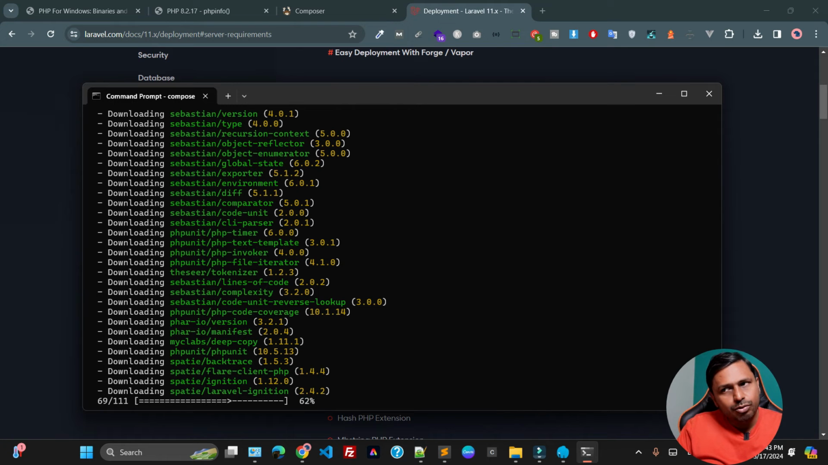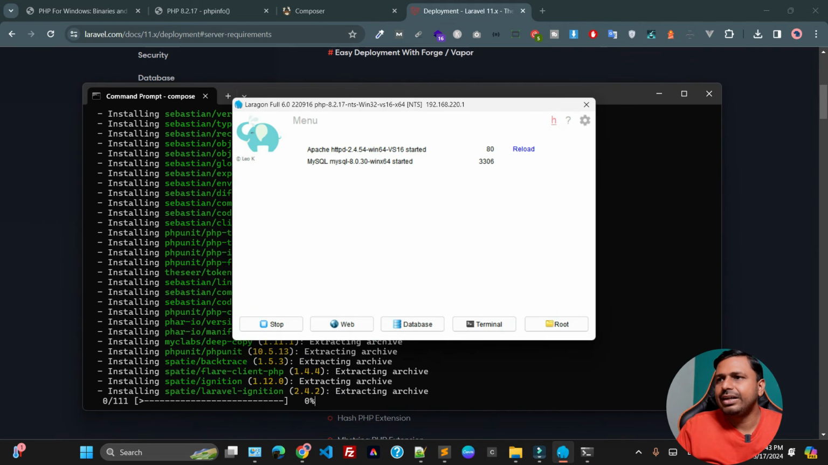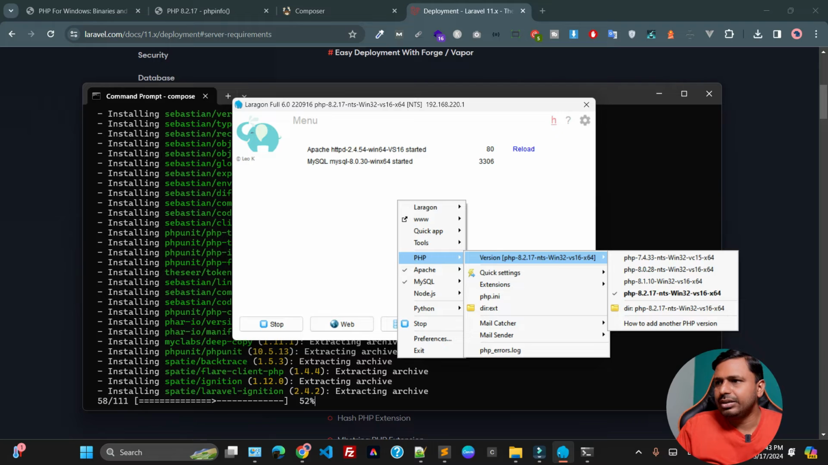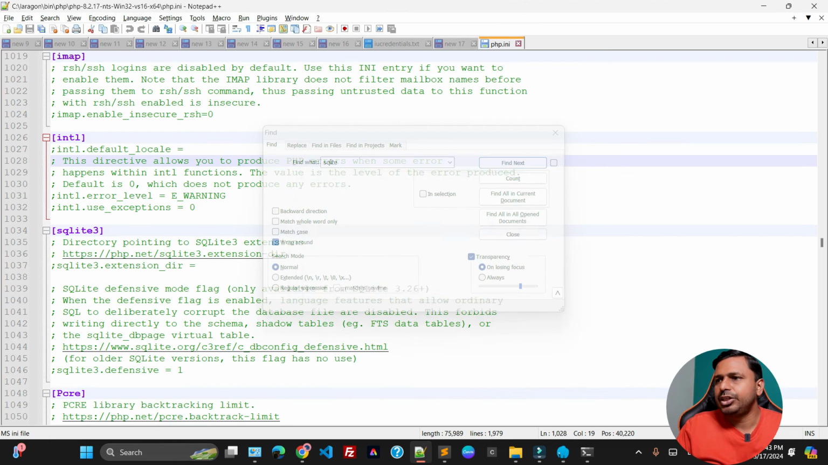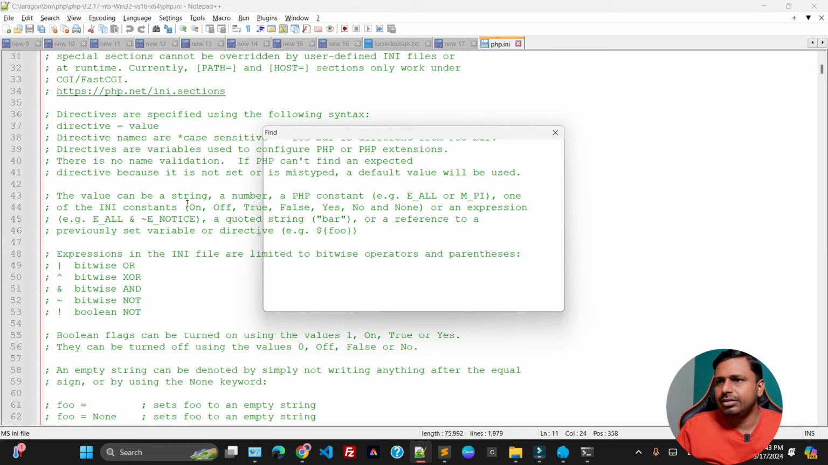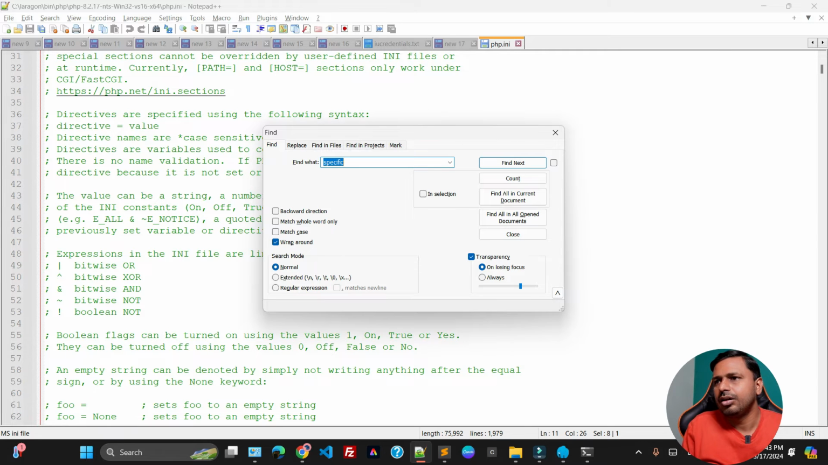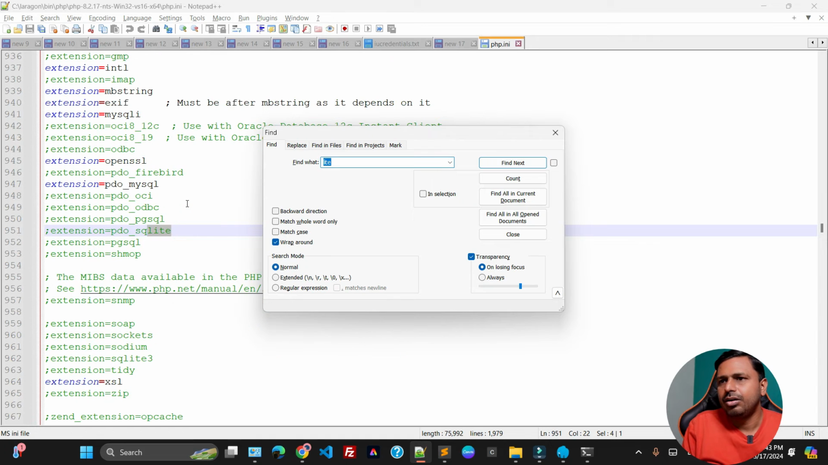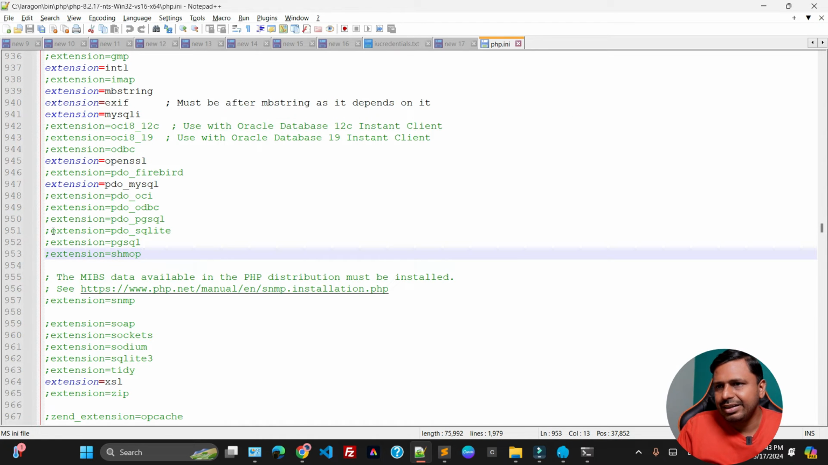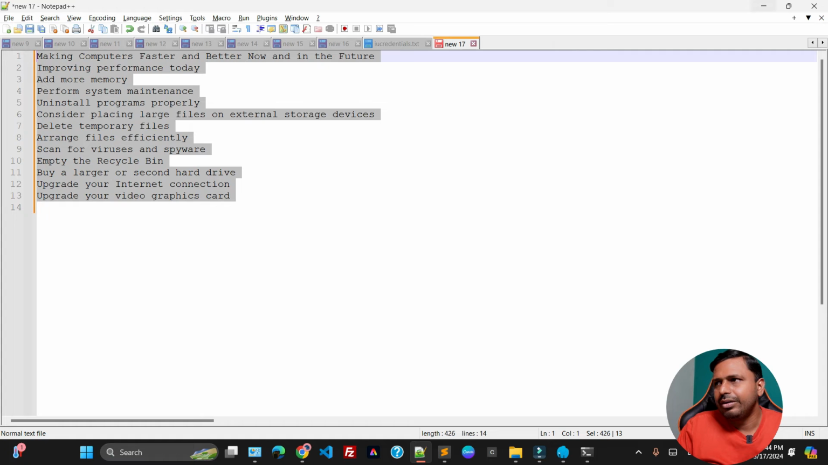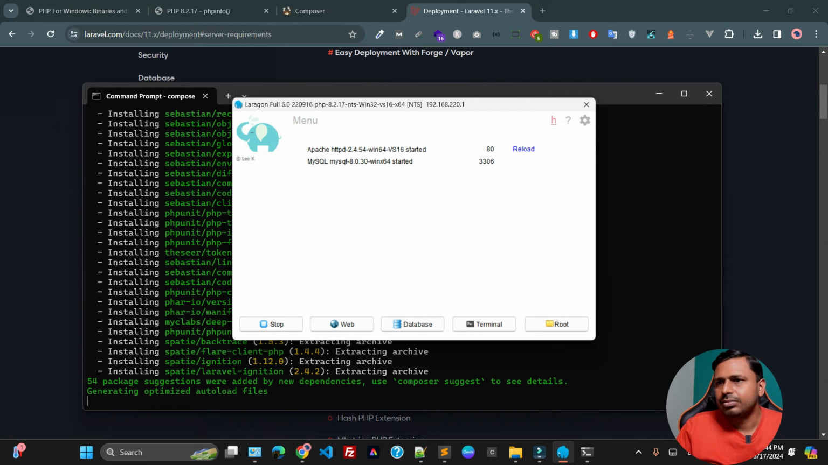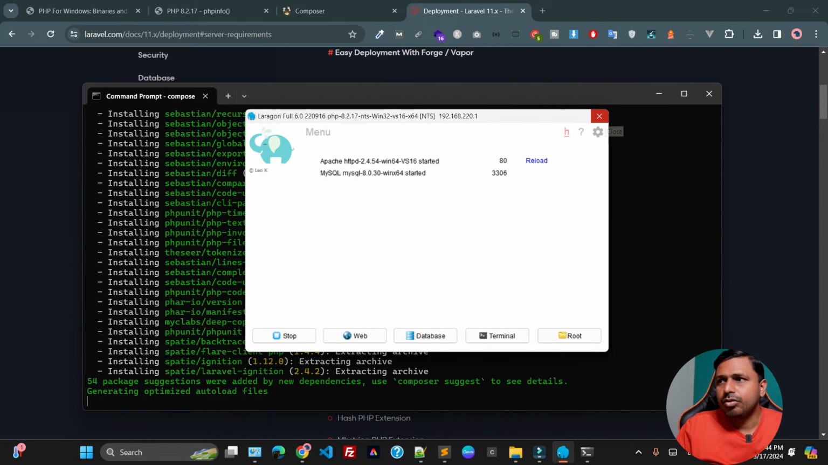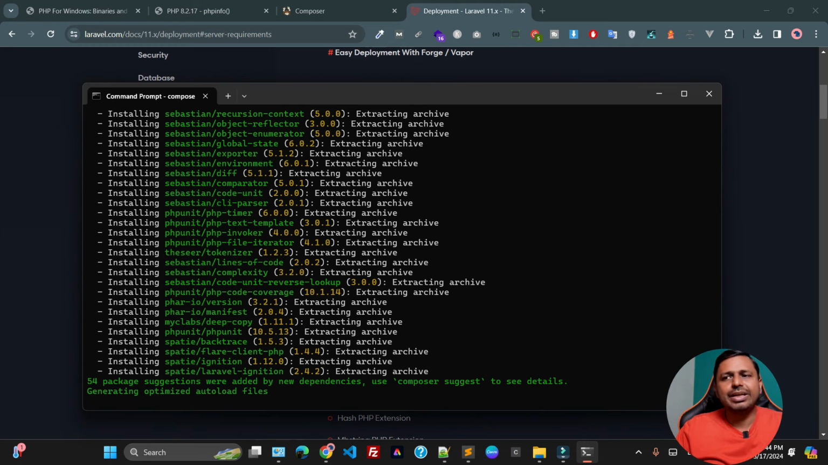Okay, so when you download the version, if you have not enabled SQLite, then definitely you have to enable SQLite. So right click, go to the current version and click on the php.ini file. Here in the php.ini file, I'm searching for SQLite, and as you can see, currently it's not enabled. So you have to enable this one.